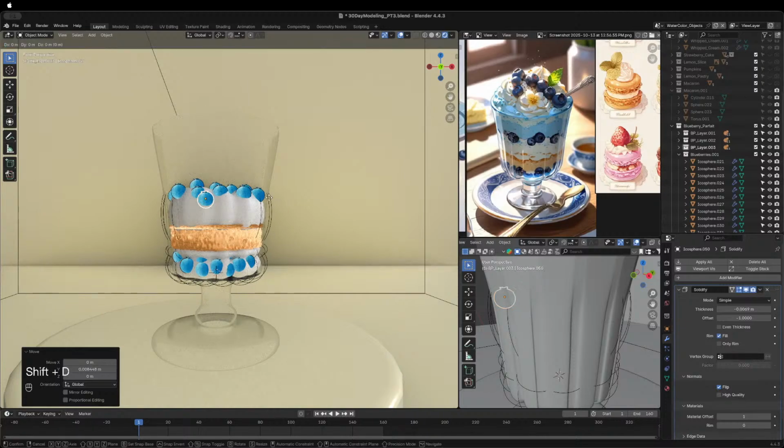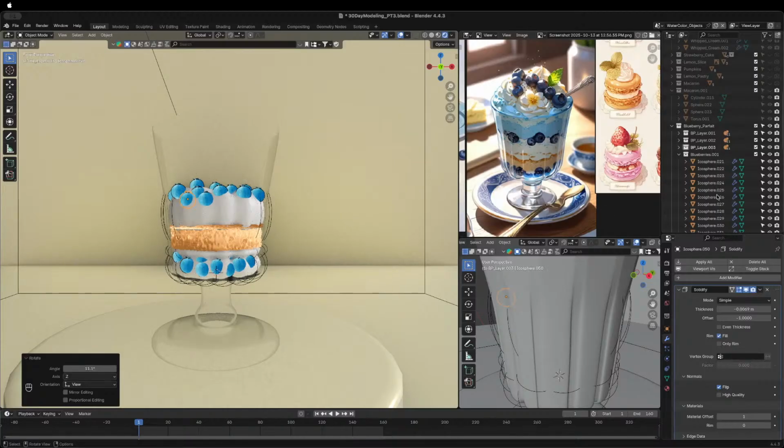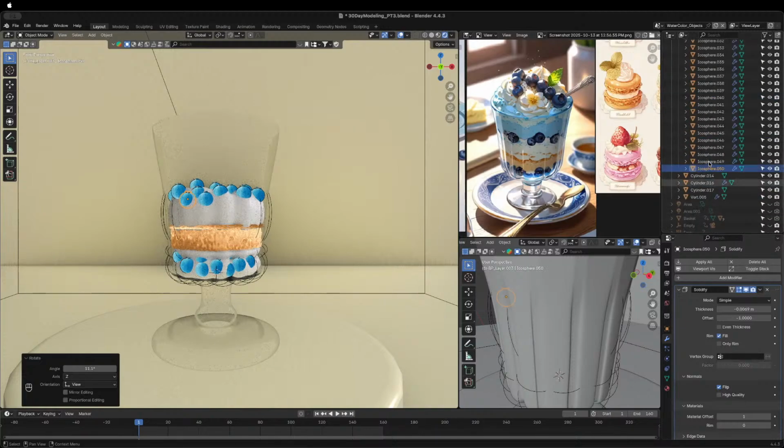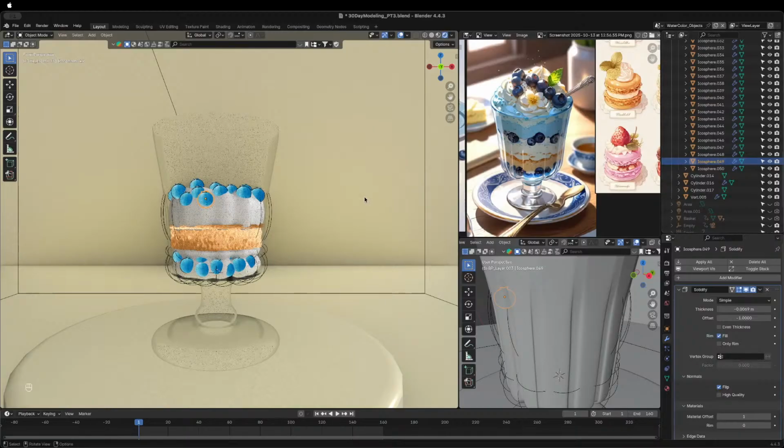Okay, so now I'm just duplicating some of the blueberries so that it gives it a more dynamic look. I'll also start rotating some of them so it doesn't look so uniform. Where are we at with it? Okay, I'm just gonna rotate some of them randomly.